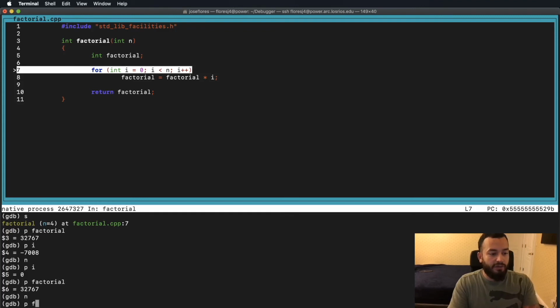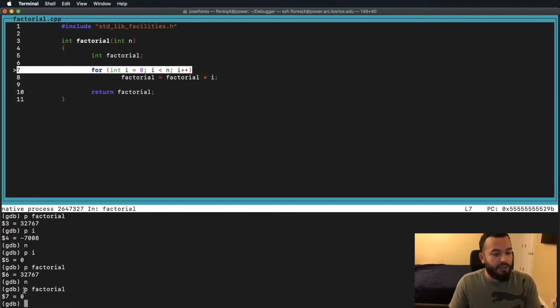Okay, so if I step through one more time, let's check the value of factorial one more time. And now factorial equals 0. And that makes sense because we set i equal to 0 and then we multiplied it by this number, so we should expect to get 0. And at this point, I've kind of already figured out 2 of my problems. The first problem is that I set this i equal to 0 when it should be i equal to 1. And also, I never initialized this factorial variable.